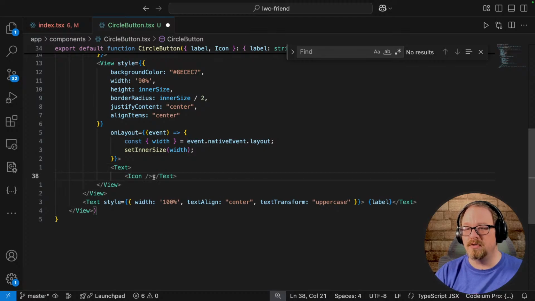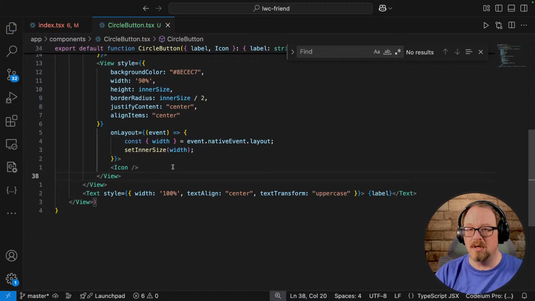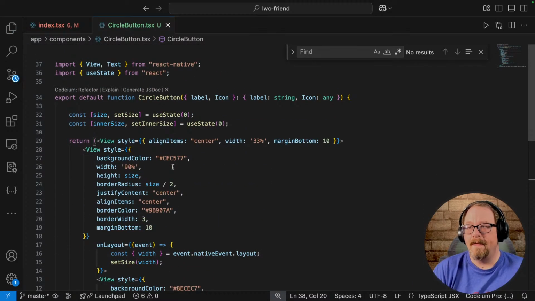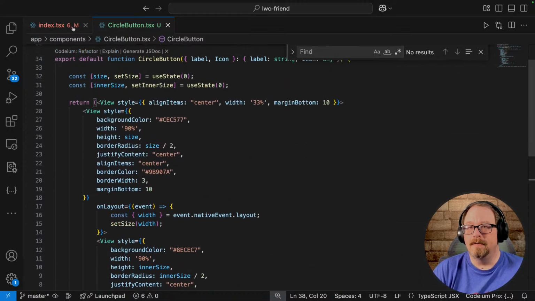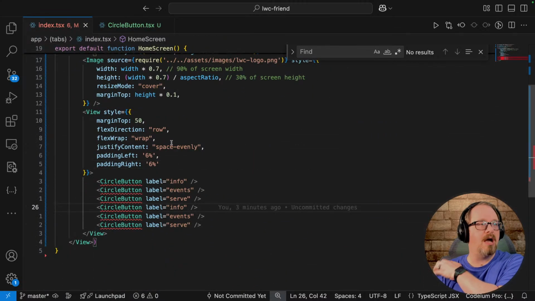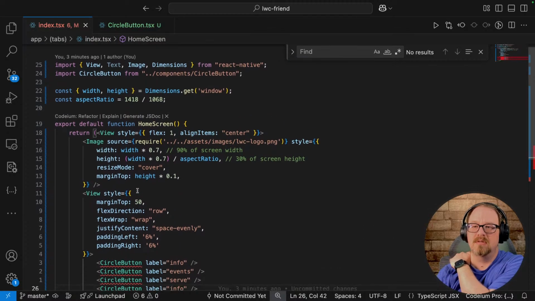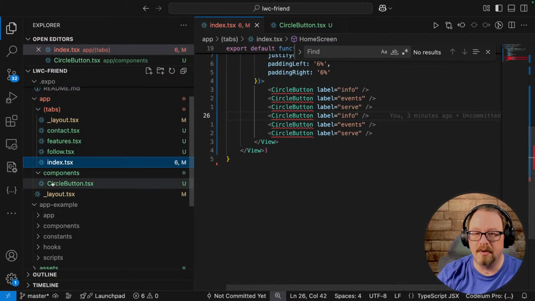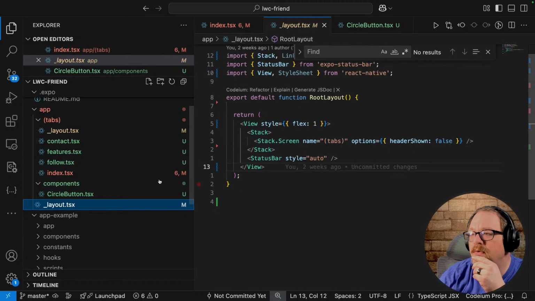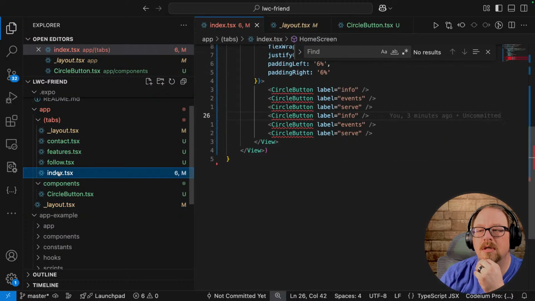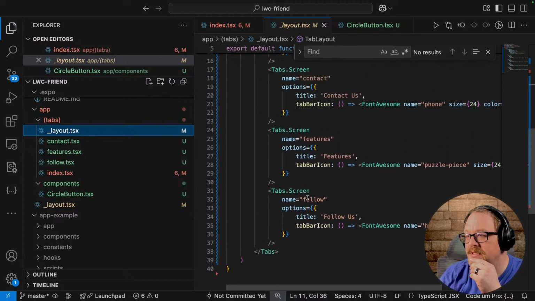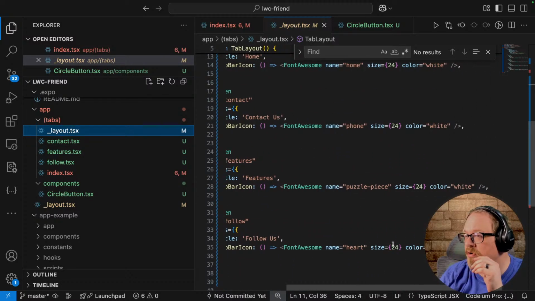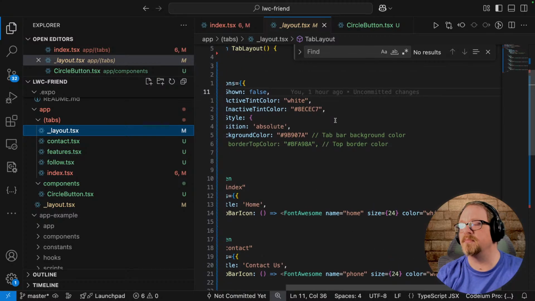Okay, well, so far so good. We don't actually need the text though, because it's just an icon or a component. So, yeah, let's see what happens here. Okay, so I want to get an icon. What do we use for the other icons? Let's look at our layout. Look at our index layout tabs. Let's see. Font Awesome. We're using Font Awesome.